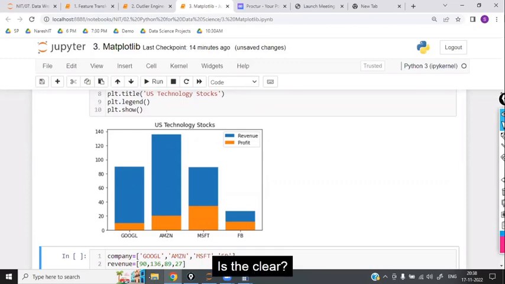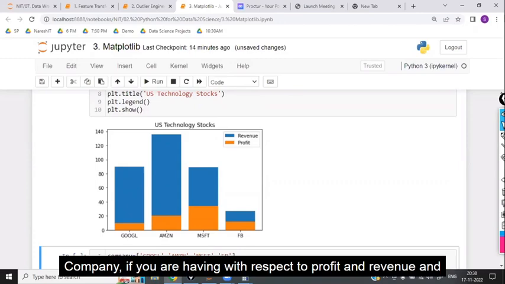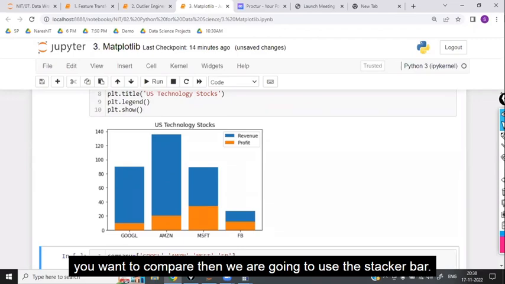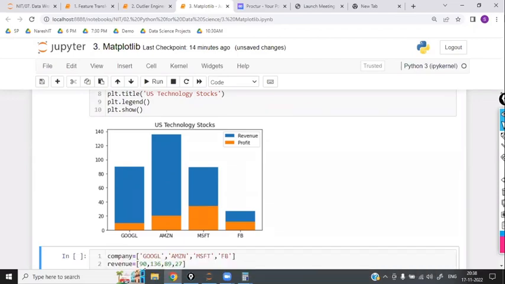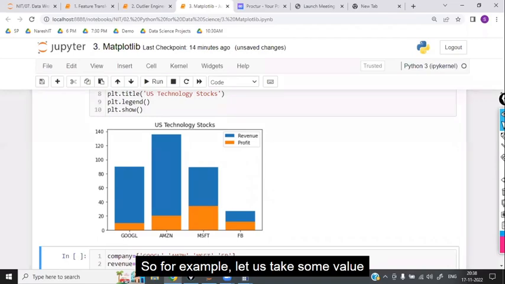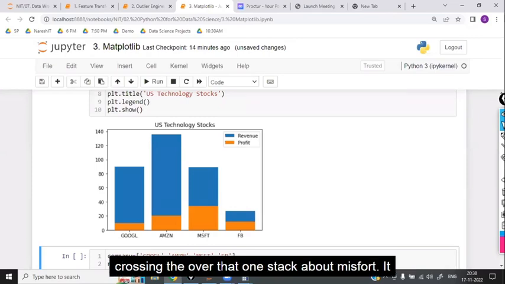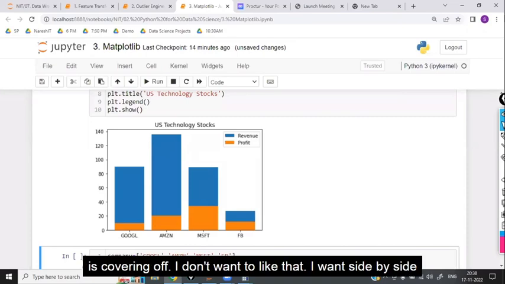Is that clear? So for the same company, if you have profit and revenue and you want to compare, then we are going to use the stacked bar. Sir, for example, let us take some value where this value crosses over that one. Stacked bar means it is covering. I don't want it like that.